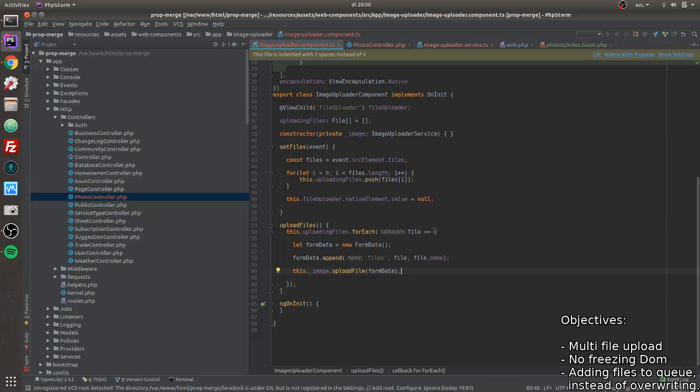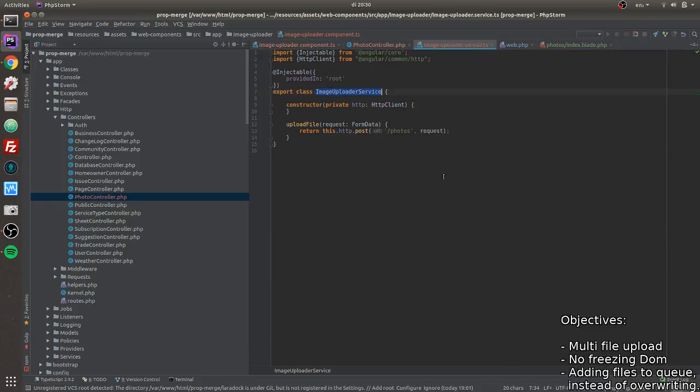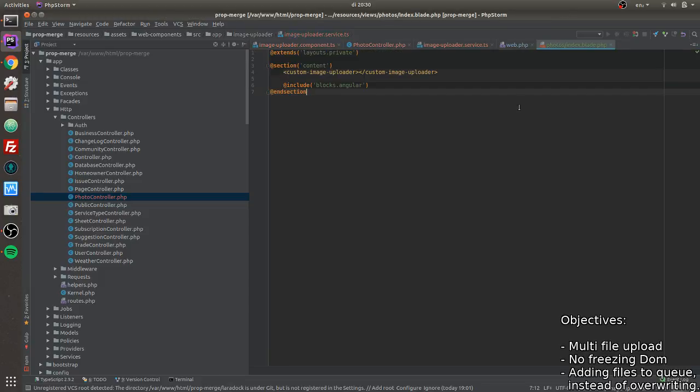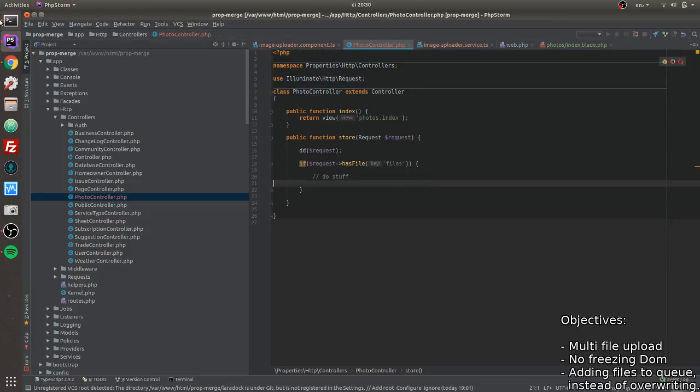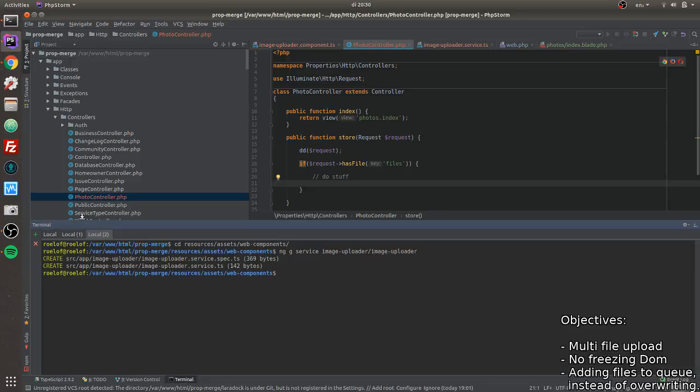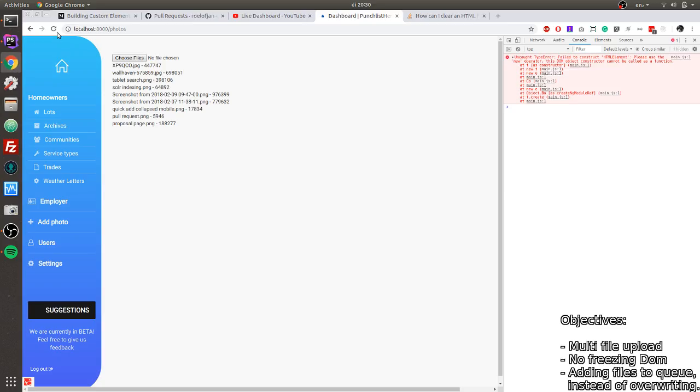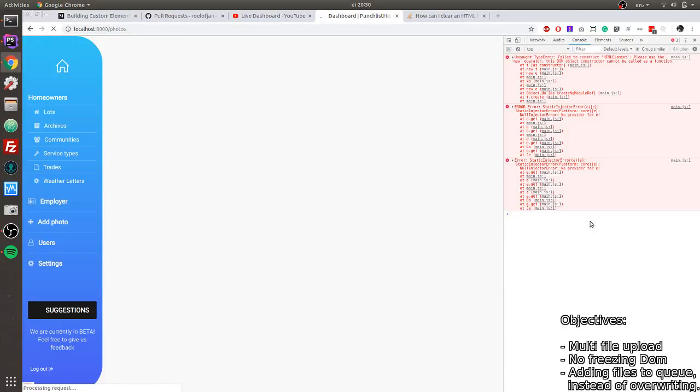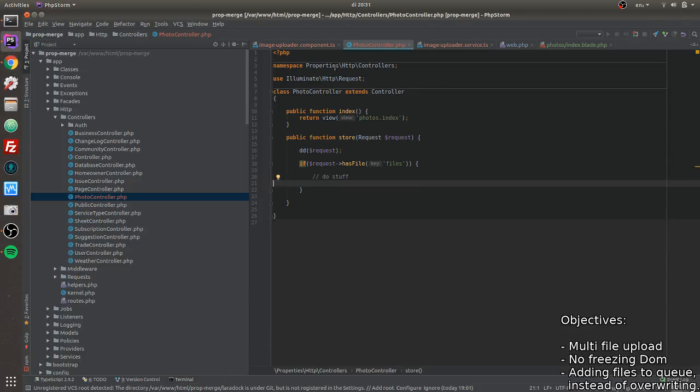Okay, so for each file, it makes a new form data, right? And it uploads it. I don't know, this seems a bit too simple. I guess we'll have to find out, right? Seems too simple, but oh, and it was. No provider for E. No provider for E. Oh, that's right. I completely forgot to do that.